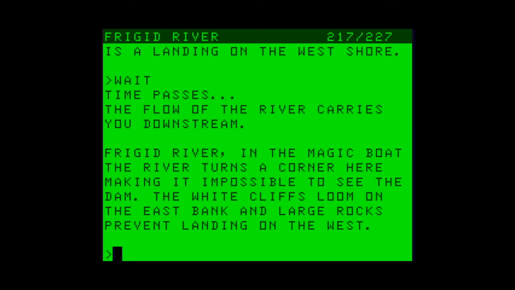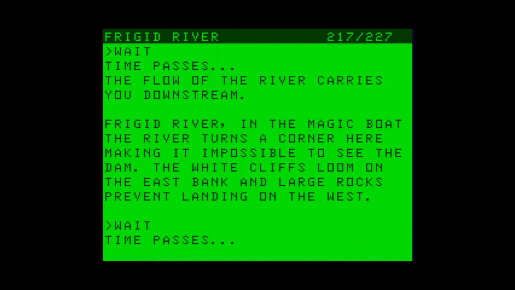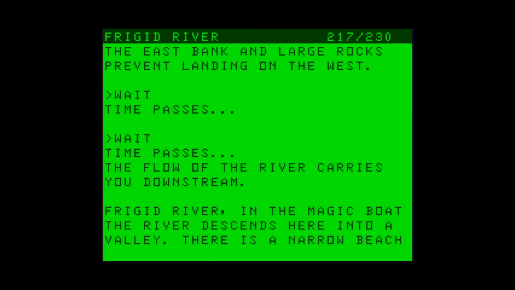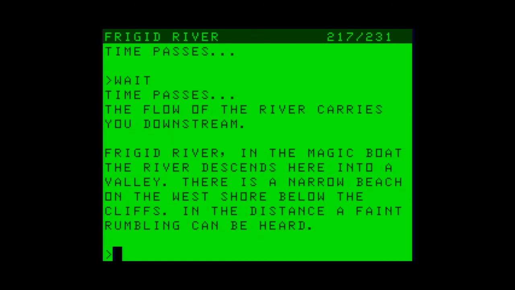Frigid River. In the magic boat, the river turns a corner here, making it impossible to see the dam. The white cliffs loom on the east bank, and large rocks prevent landing on the west. We're going to wait, and we shall continue to wait. The flow of the river carries you downstream.